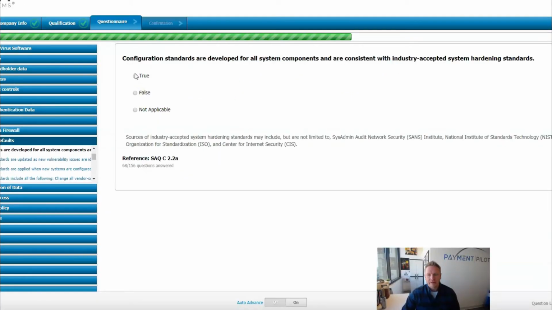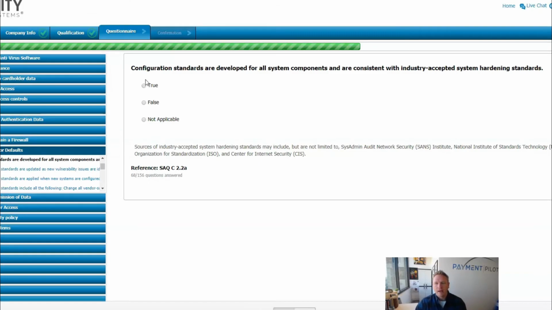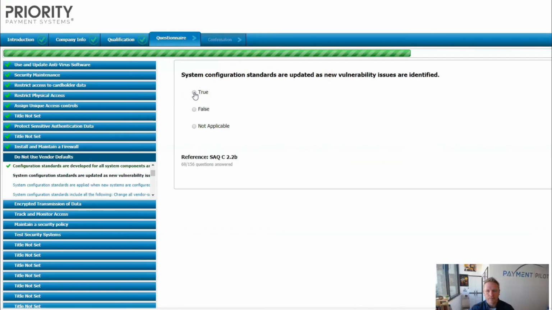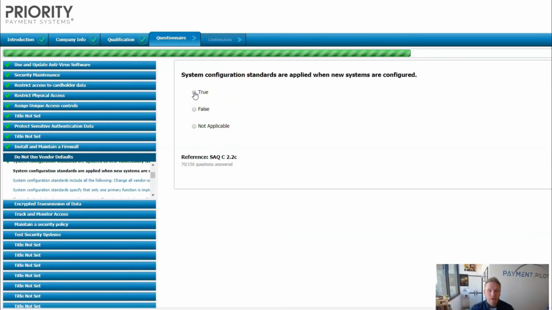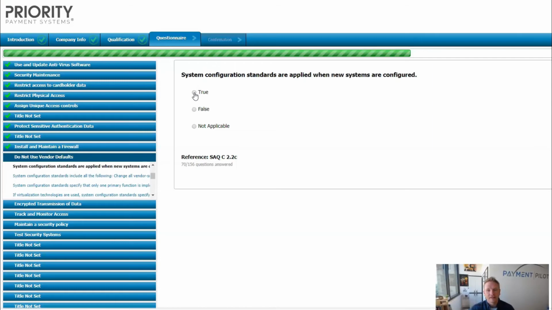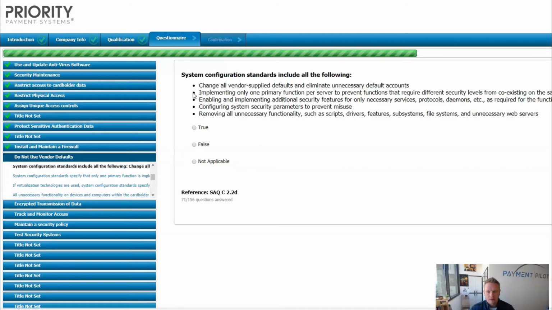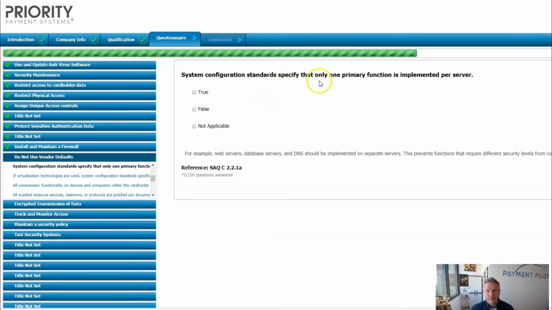Configuration standards are developed for all system components and are consistent with industry accepted system hardening standards. It's going to be true. System configuration standards are updated as new vulnerabilities are identified. Again, your computer should be doing this for you, right? If you have system configurations applied, true. Configuration standards, again, true. System configuration standards specify that one primary function is implemented per server. True.